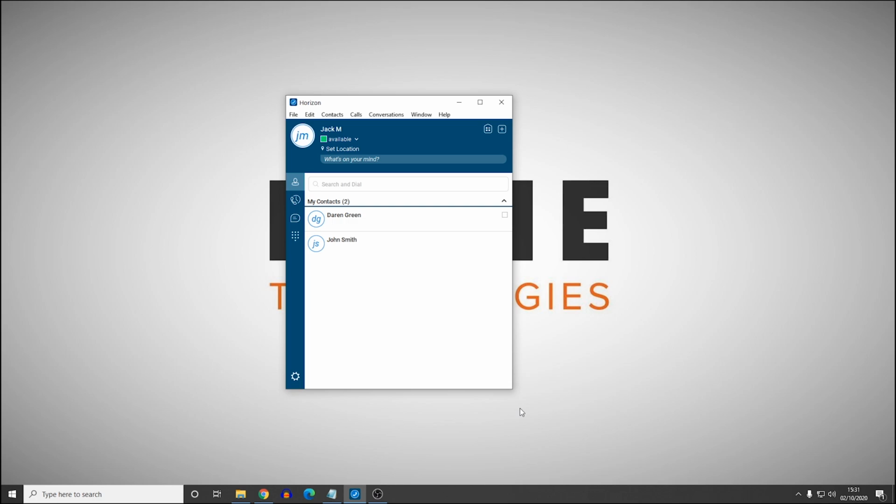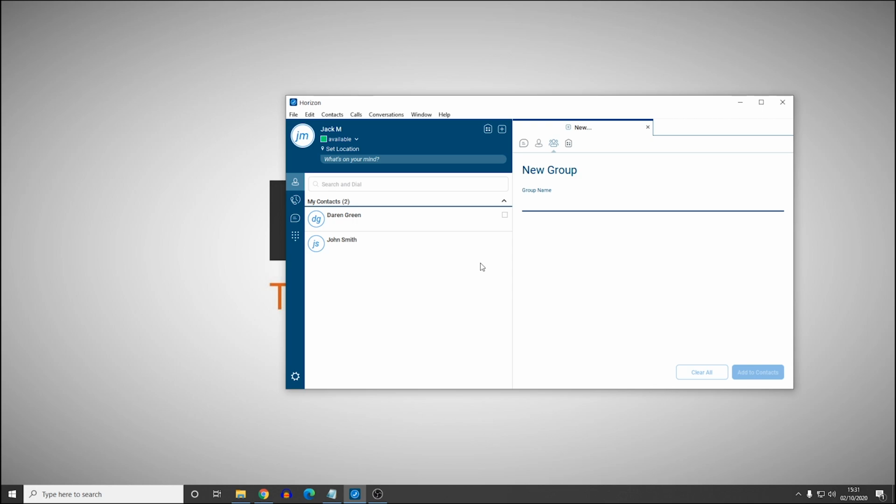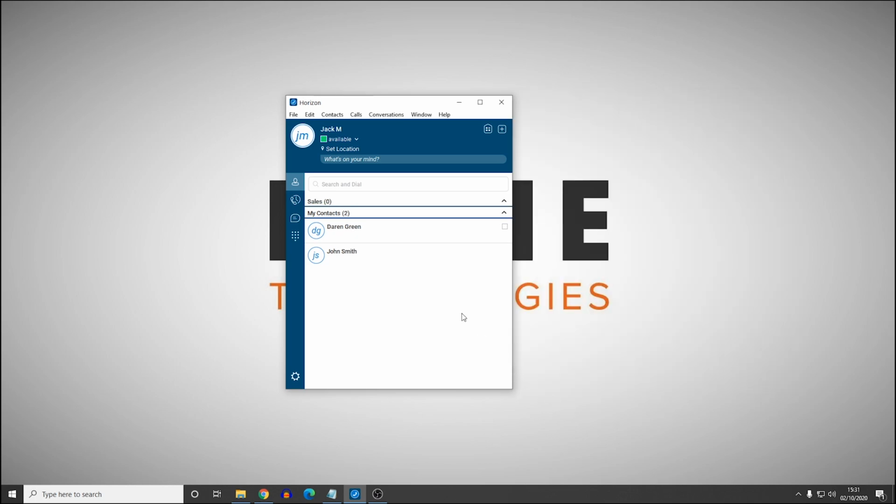Grouping your contacts list based on their job role, or perhaps the company they're calling from, can be really helpful when you're searching for people. You can do this by heading over to the Contacts header and selecting New Group. I'm going to call this one Sales. To add one of your contacts to the group, all you have to do is right click, add to group, and sales. So you can now see that Darren is in the sales team and John is just in my contacts.